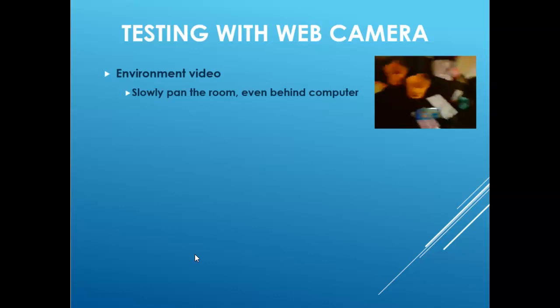Okay, so I would start by saying, let's just slowly pan the room. You're going to pick up that web camera or pick up the laptop. I know it's not nearly as convenient, but I need you to slowly go across the room and show me what all's in your room. I want you to even get behind the computer so that I know nobody's back there giving you answers along the way. So slowly pan the room and show me everything that's in your area.